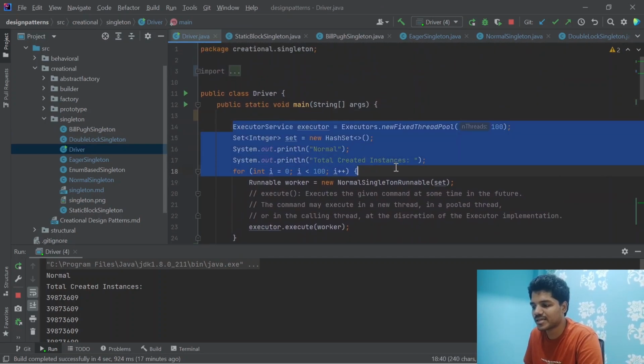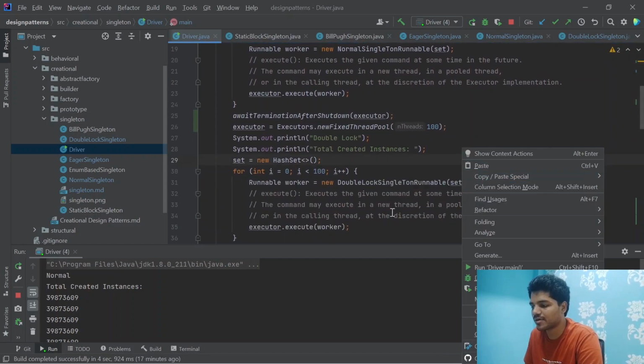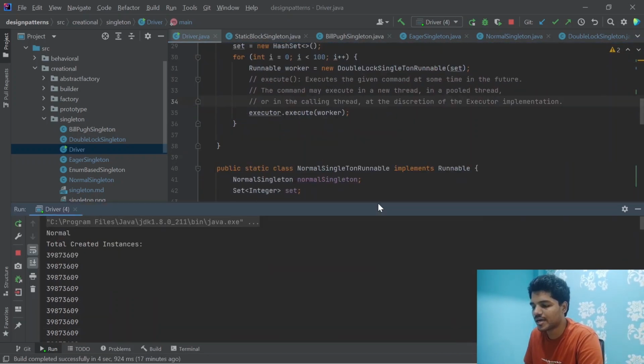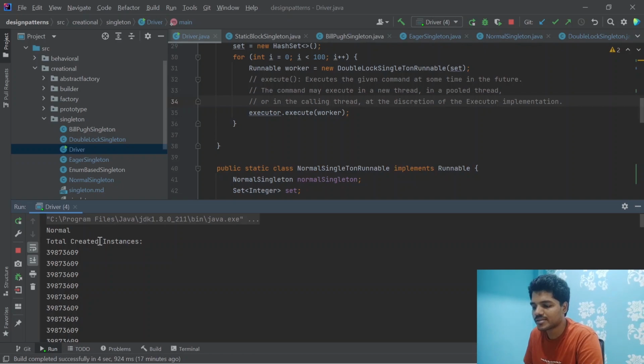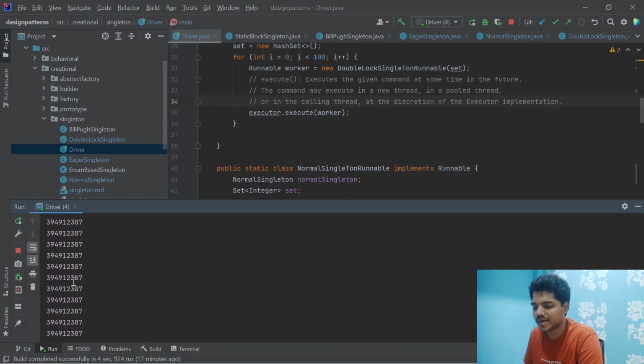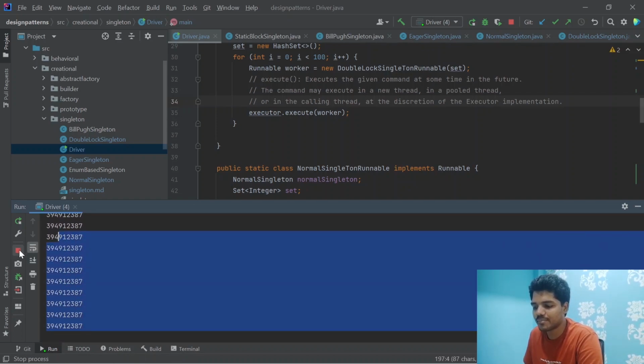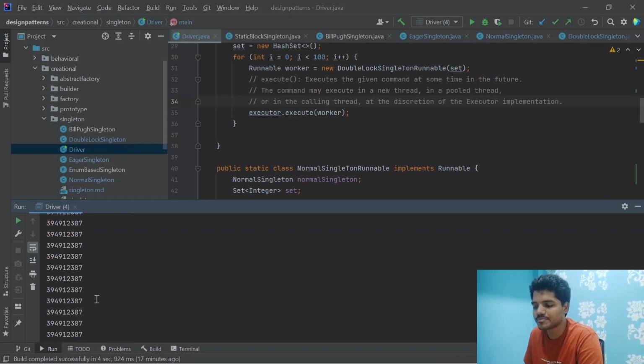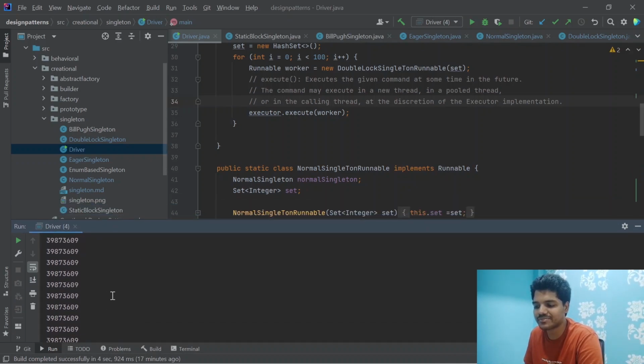These things are not necessary, I just created them for execution purposes. Once we execute it, it will create instances for the normal singleton. So these are all the thread hash codes that were created. For the double lock, these are all the thread hash codes. It doesn't matter how many times we run it, for the double lock singleton only one instance will be created.